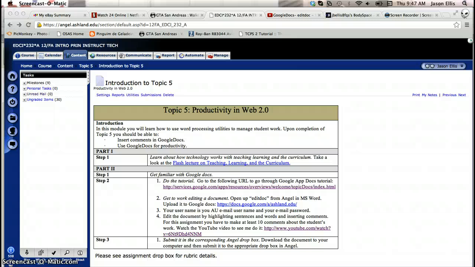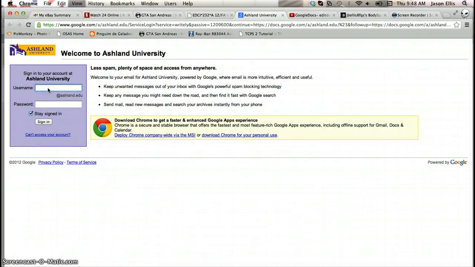Okay, this is part one of our working with the Google Docs suite or Google Apps suite. So what you do is you go into the Content Angel. First you go through the tutorial, and then we'll go over to this one that takes you directly into the Google Docs for AU. And there we go. So now we just log in, and the same password that you use for your email at AU.